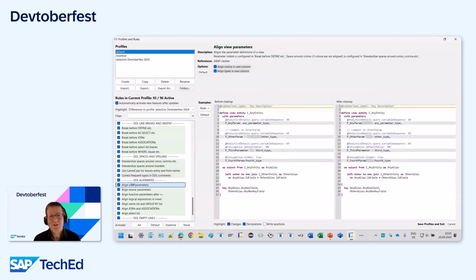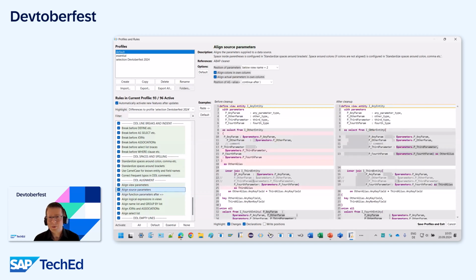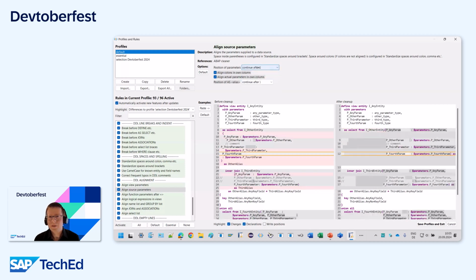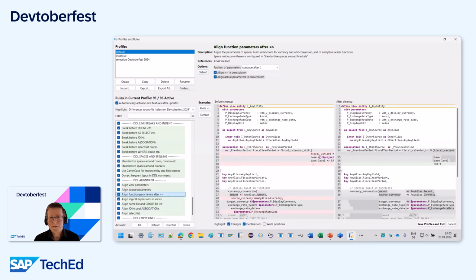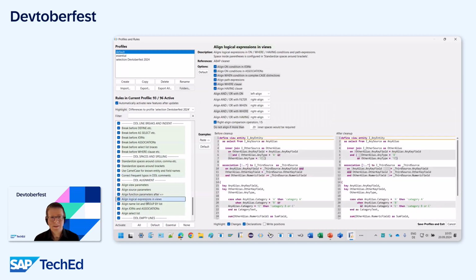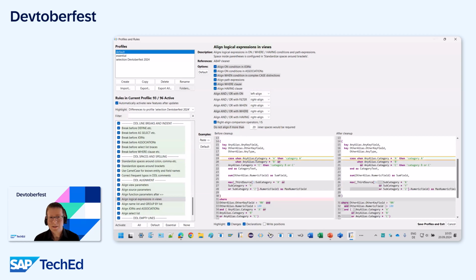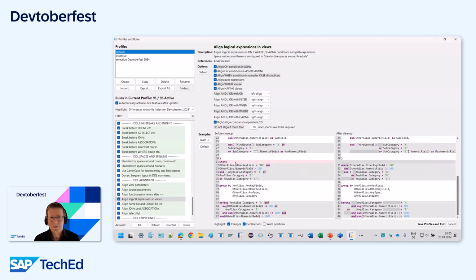And then, of course, again, you have the big topic of alignment. Align the parameters of a view, align the parameters when you call a source view. Should they continue after the view? Should they be in front of the row or maybe below the view name? You can align function parameters nicely and logical expressions. So you have logical expressions in very different places, right? The join condition, and then case when has logical expressions, then obviously where. Here they are very common, and having again is logical expressions. And aligning them properly really also helps to understand what is going on logically.